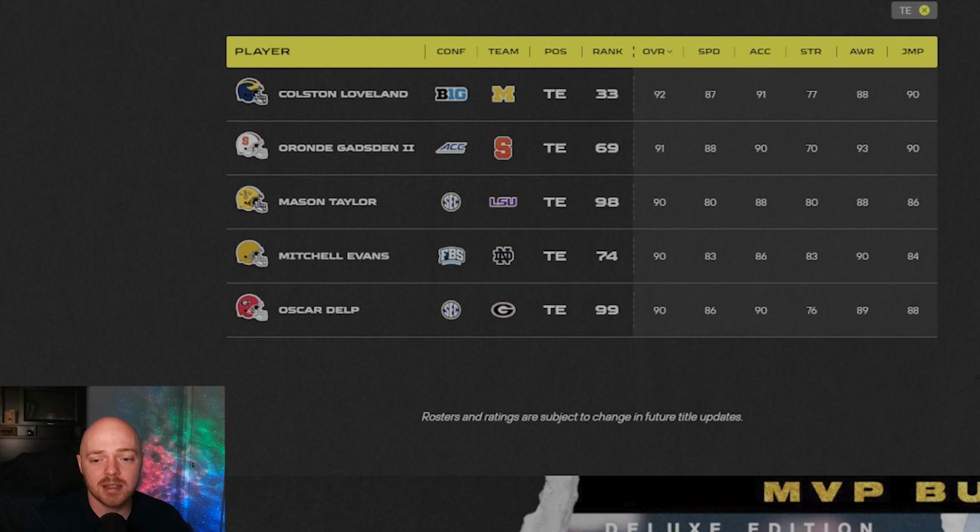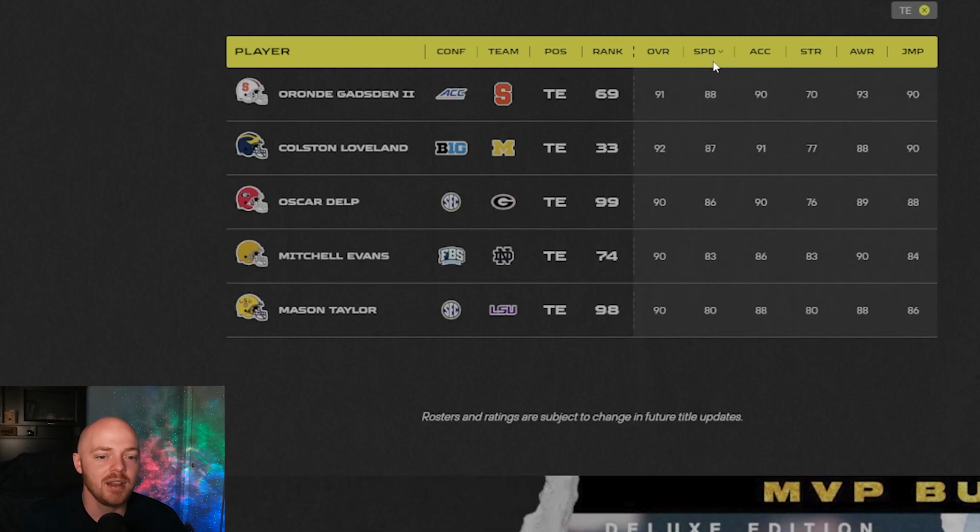Orande Gadsden, the second from Syracuse, is at a 91 overall with 88 speed. Mason Taylor, Mitchell Evans, and Oscar Delp are rounding it out at all 90 overalls. Don't have any tight ends with 90 speed. The fastest one is Orande Gadsden with 88 speed and 90 acceleration.